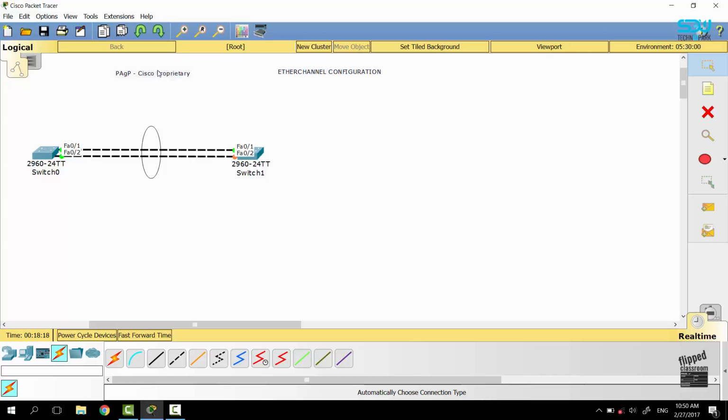And we have an analog of this protocol called LACP, Link Aggregation Control Protocol, which is actually the standard protocol, so it can be used with multiple vendors.